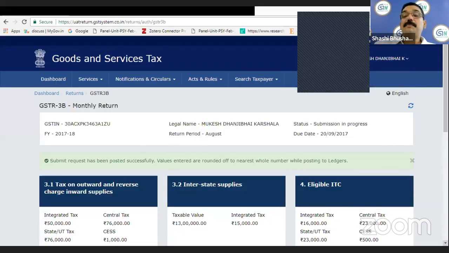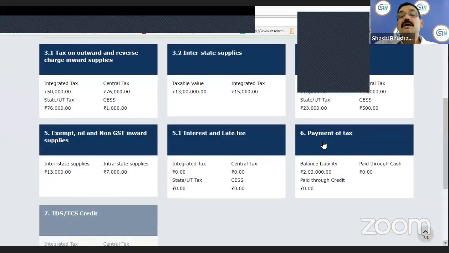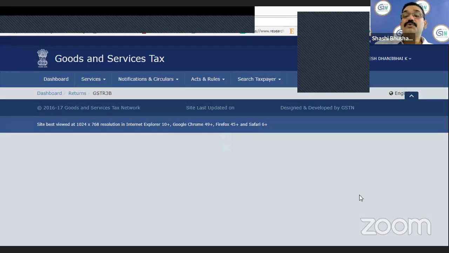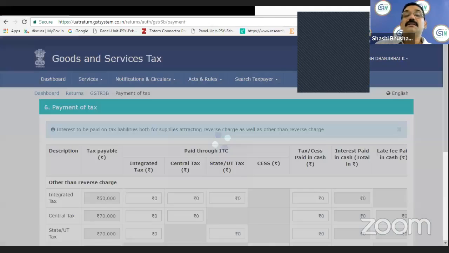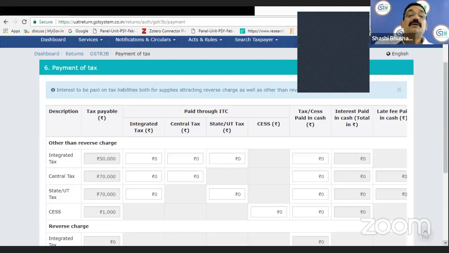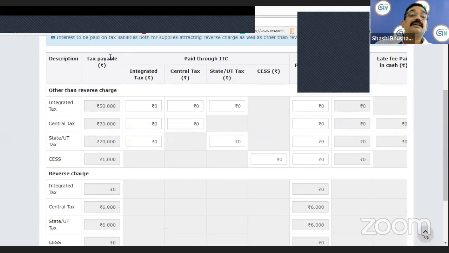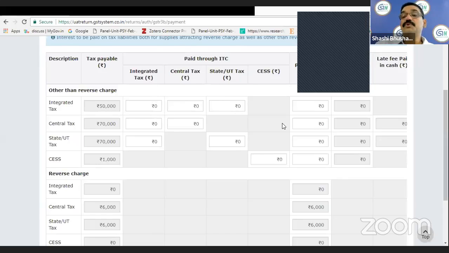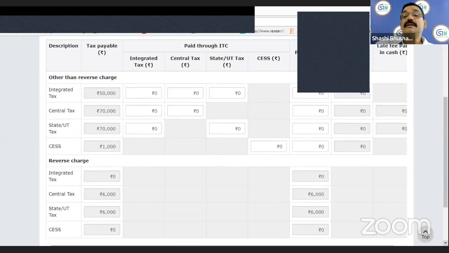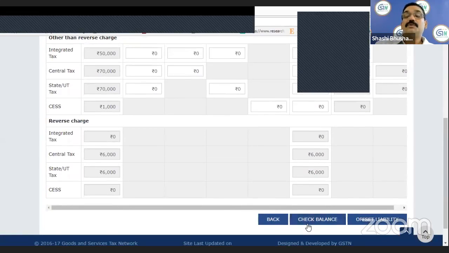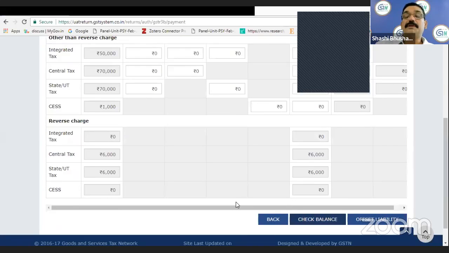And now this payment tile will get enabled, and you can pay your taxes based on making use of the ITC available to you and the cash available in the cash ledger. For this taxpayer, now all the tax payable, reverse charge and non-reverse charge, are being shown separately in this table. You can see here on the left in the second column. And now you have to declare how you are going to use your ITC and cash to pay the liabilities in this 3B return.